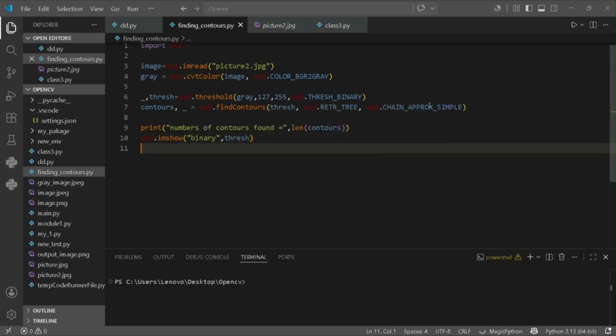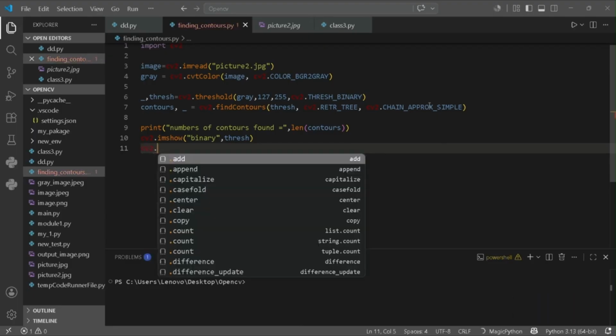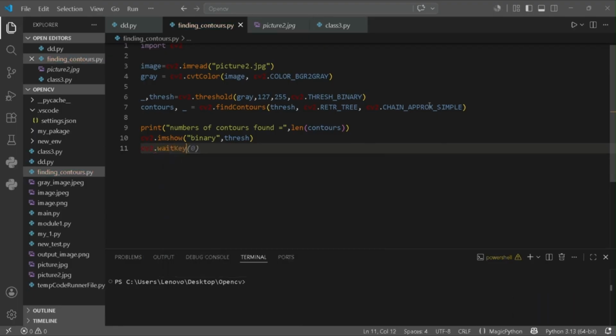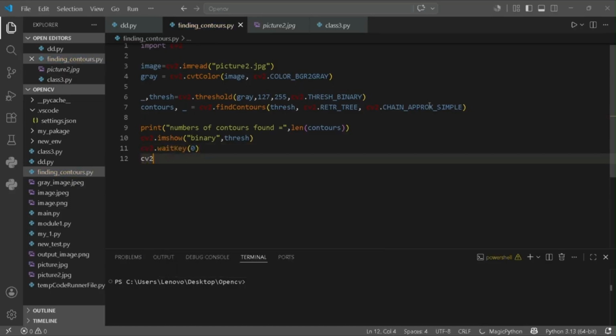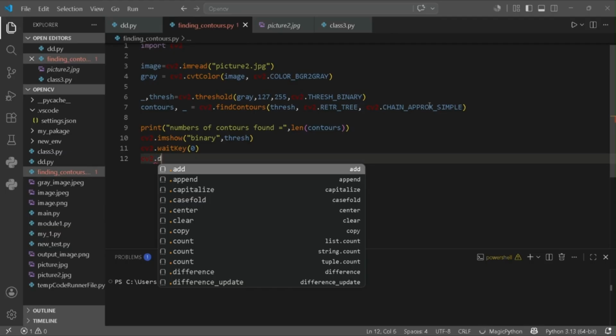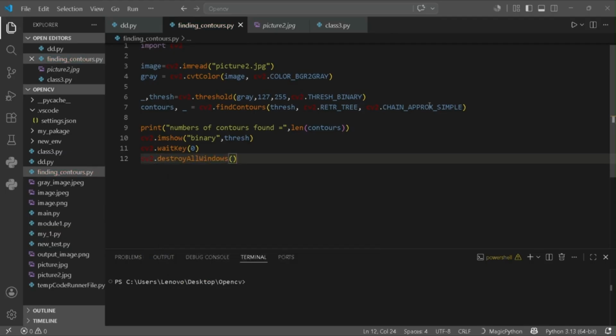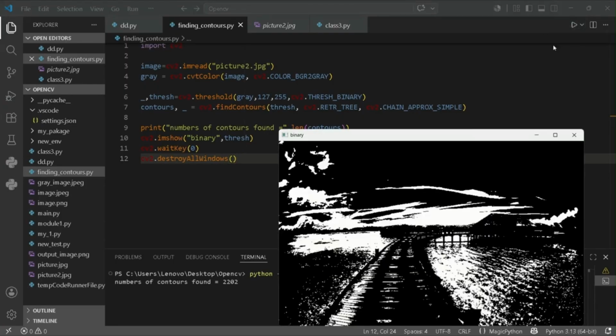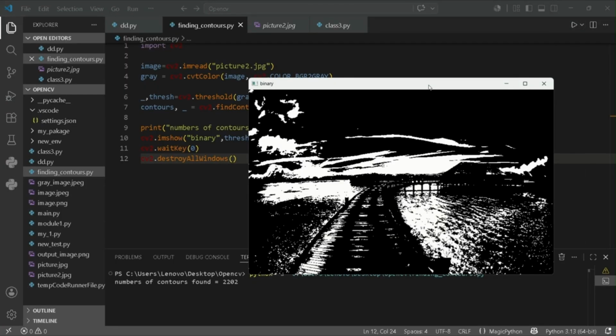And after that, we'll use cv2.waitKey and we'll destroy all the windows, so it will save our RAM. Okay, and let's see whether it actually works or not. If I run it, you can see here it actually worked. You can see the borders of every spot, every shape. So this is the way you can find the contours of an image.